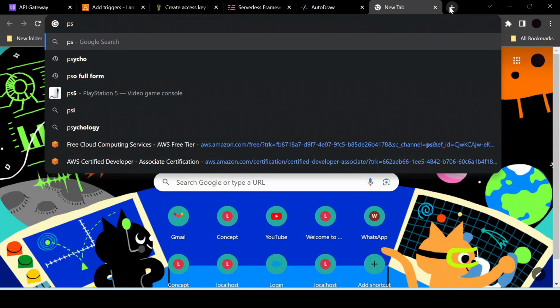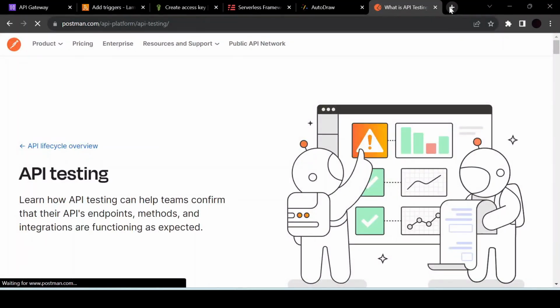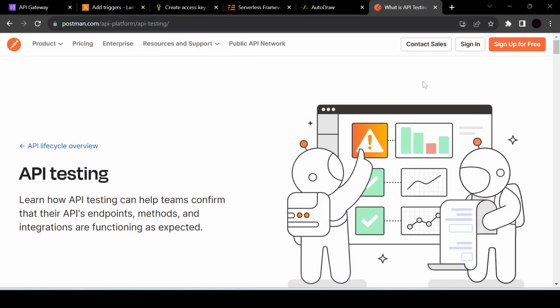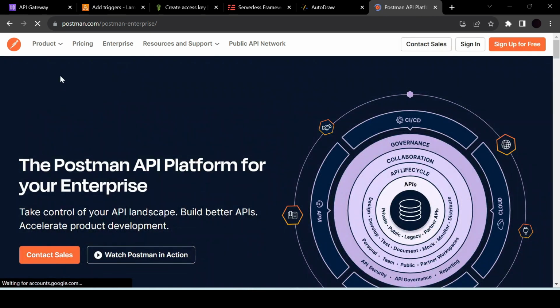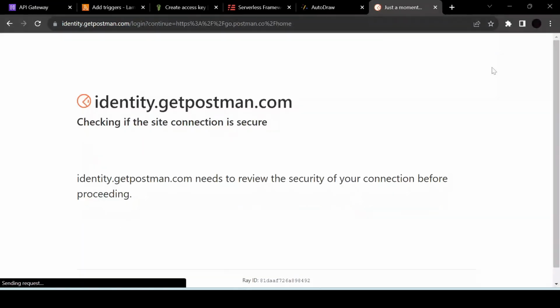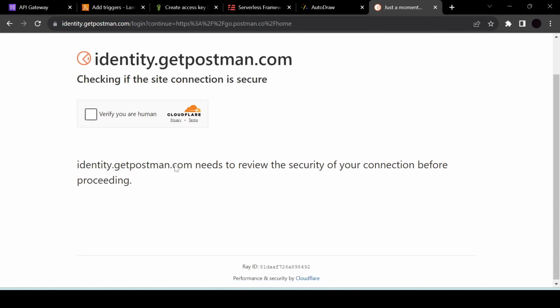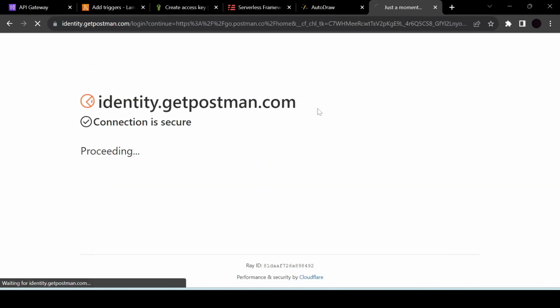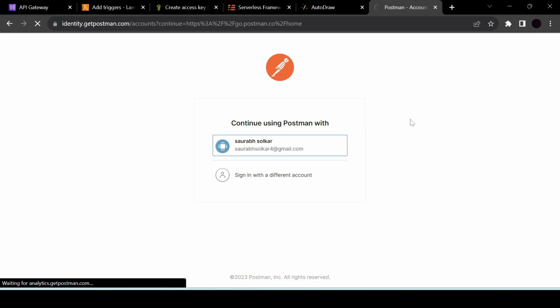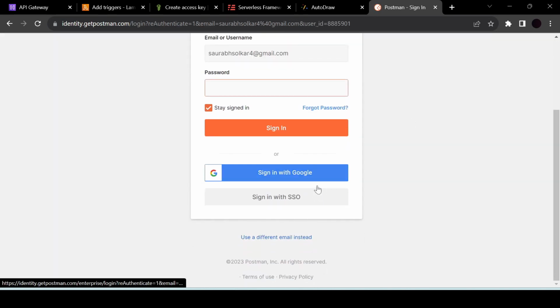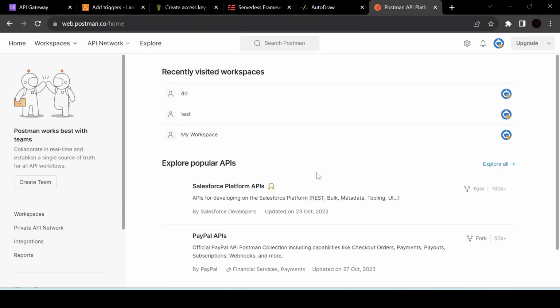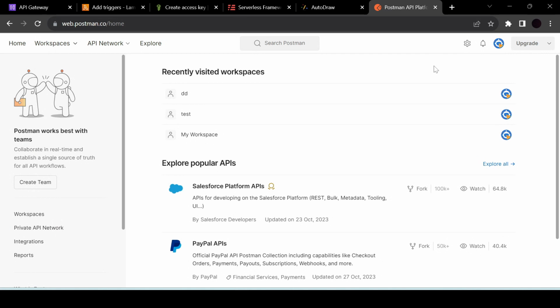Simply search for Postman. For those who don't know what Postman is, it is a tool that helps you test your API. This is really simple. Let's go to sign in. You will have to sign in in order to test it, but it is easy. You can simply use Google sign in.